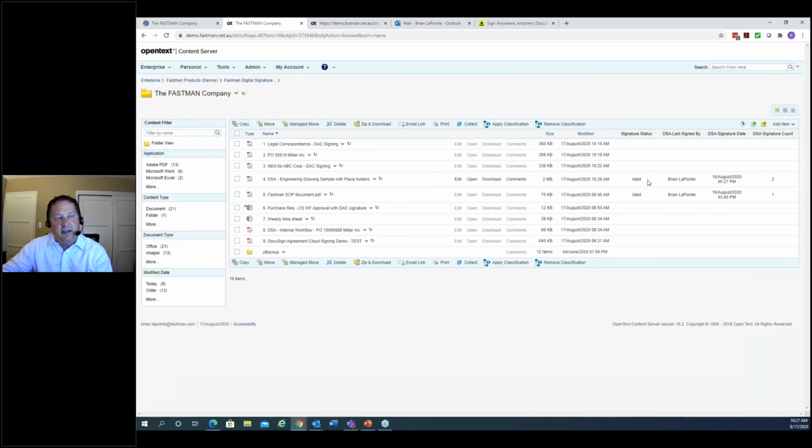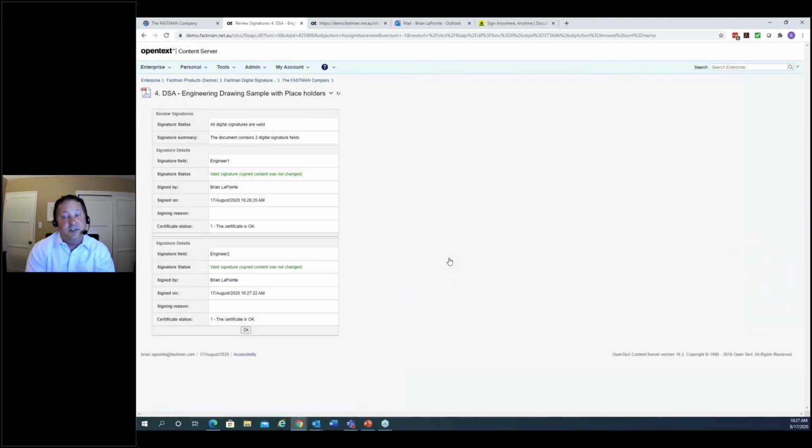And with the DSA in the connector, there are a couple other pieces that we have. In the profile, we have columns that display that a digital signature has been applied, who's the last person to sign it, when they signed it, and how many signatures are in the document. What's nice is that you can come down and review signatures. This only has 2, but a lot of times these are large documents, and they could have multiple signatures in them, 5 signatures, 10, whatever.